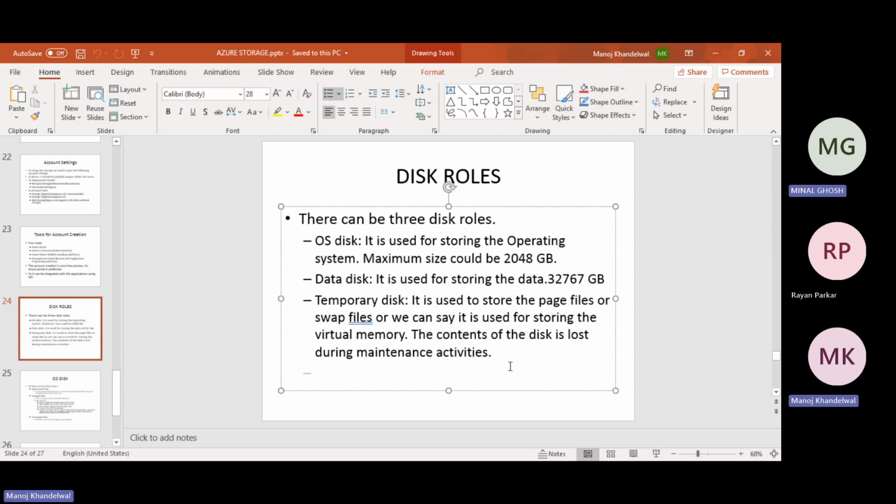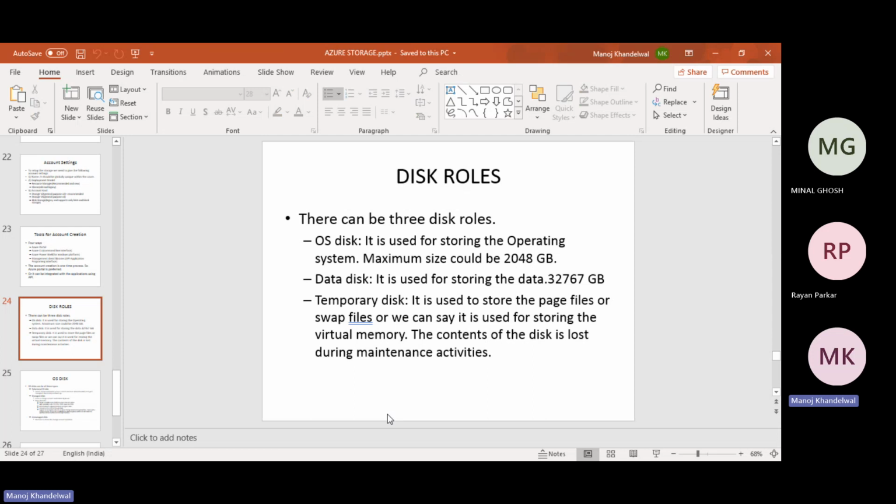Getting it? All the information on this temporary disk will be gone. So you should never store anything on it. If the system restarts or anything happens, it is gone. Sir, what is the full form of OS disk? OS disk is Operating System disk.